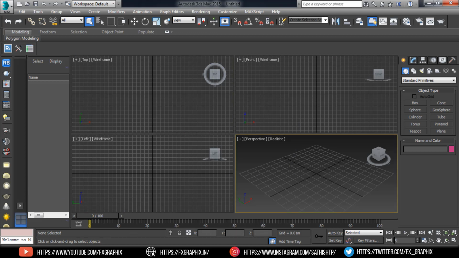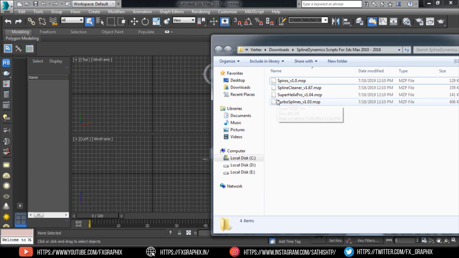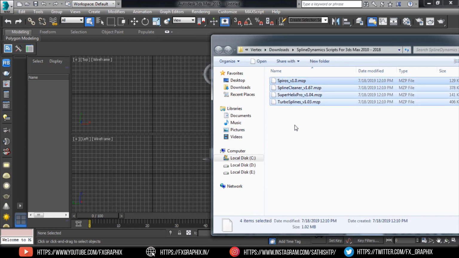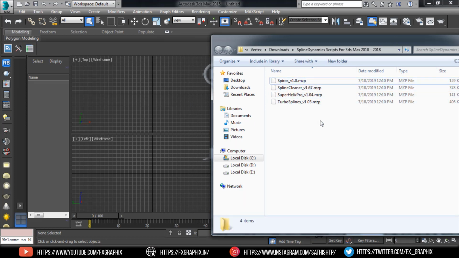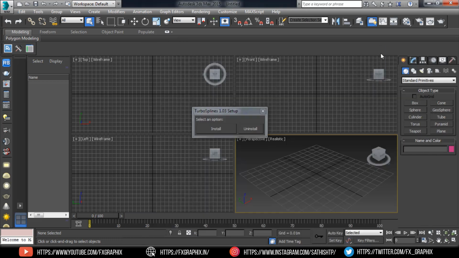Extract the downloaded file. Here I have 4 scripts. But now, installing Turbo Splines script. Drag the MZP file on Max viewport. Here the option install or uninstall. Hit on install.